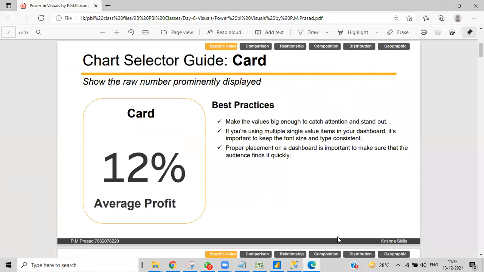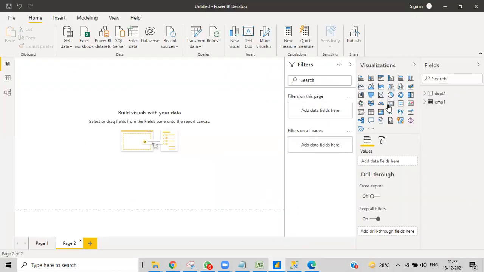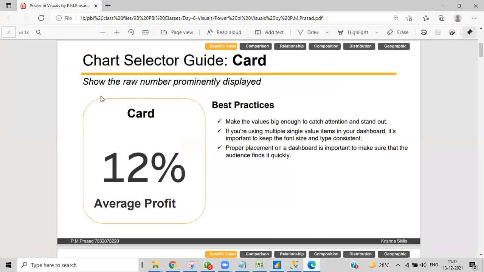We do have a card type of visual, which is this one. This is a card type visual. If you mouse over that particular visual, you can see what it is, what exactly it does, and what it is used for.